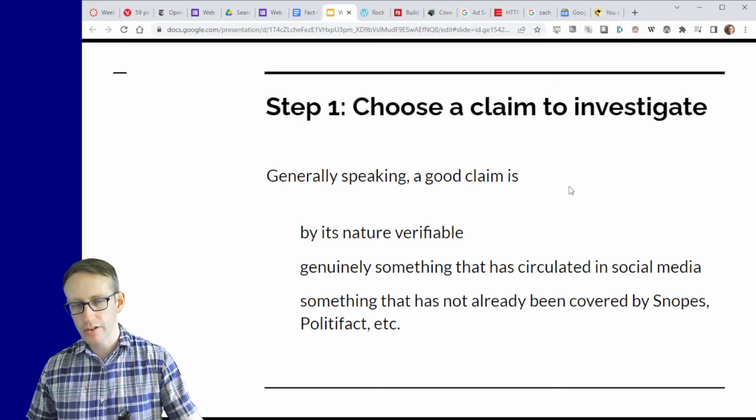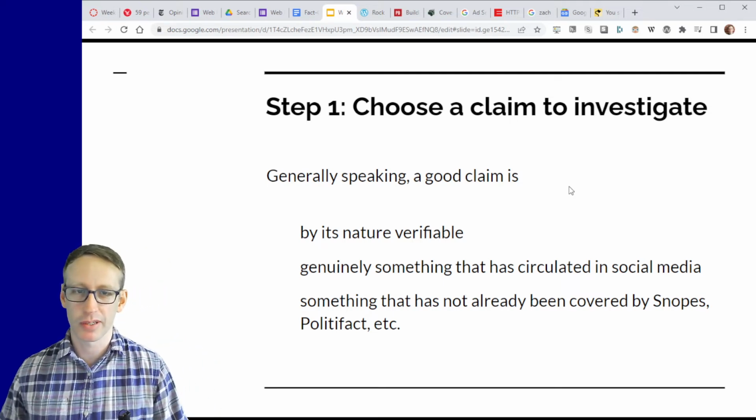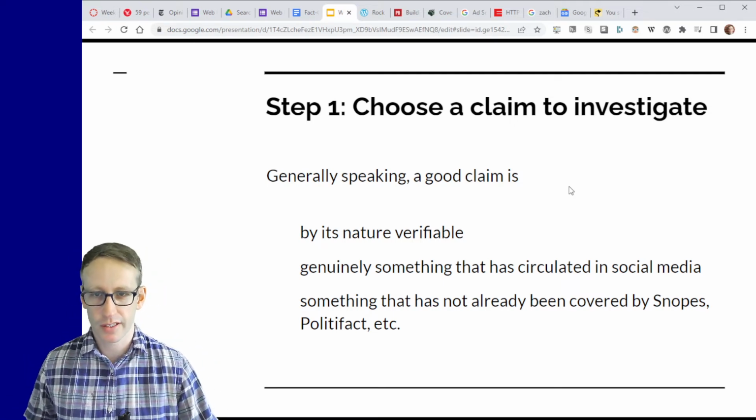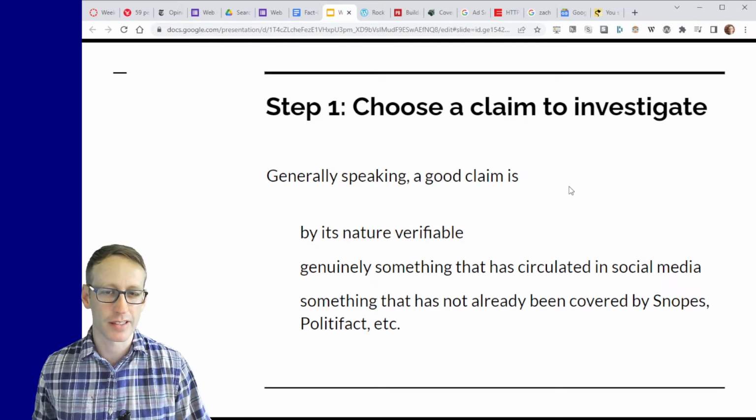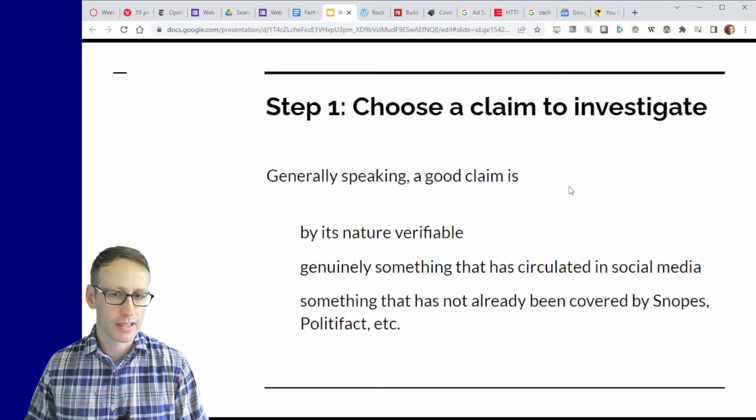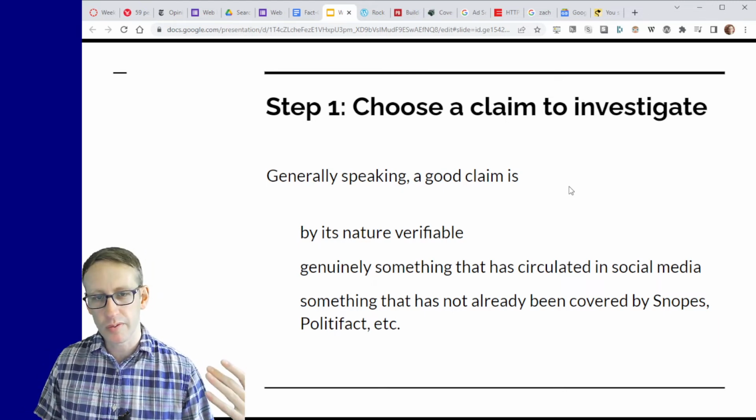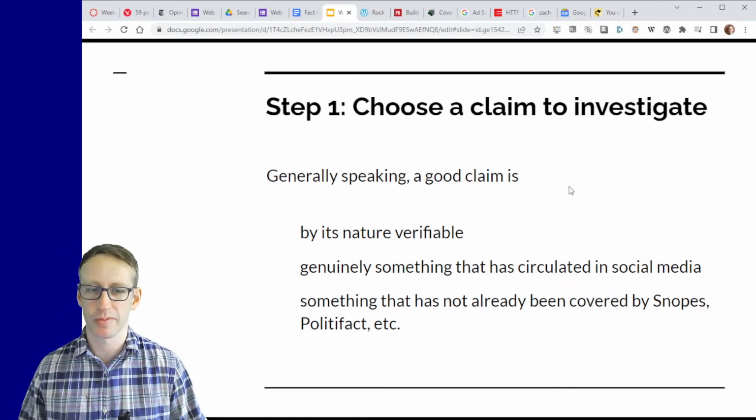So a good claim, and when I say good, I mean good in terms of the assignment, like something that would be a good choice for this assignment, not good as in actually good, but good as in a good choice for this assignment, is something that is verifiable, a claim that can be proven true or not. Also, it will be good if it's something that has actually circulated in social media, so where you can find examples of people talking about it.